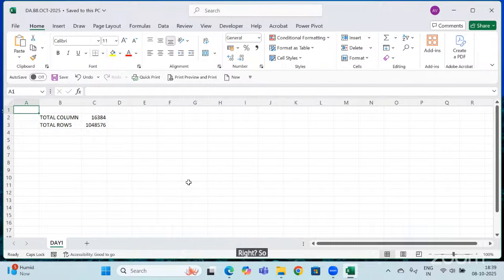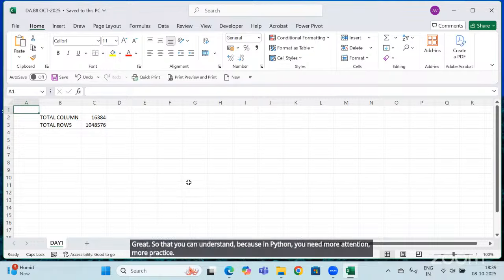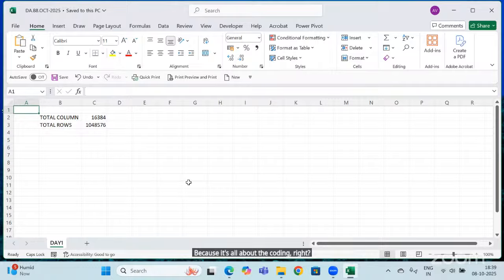The purpose is to upskill yourself, right? So for Excel, for Power BI, for SQL, I need only 1 hour. But when we go to Python, I need 2 hours, right? Because in Python you need more attention, more practice, because it's all about coding. If you give this much, it's more than sufficient.